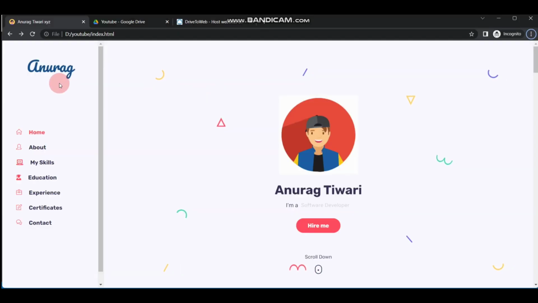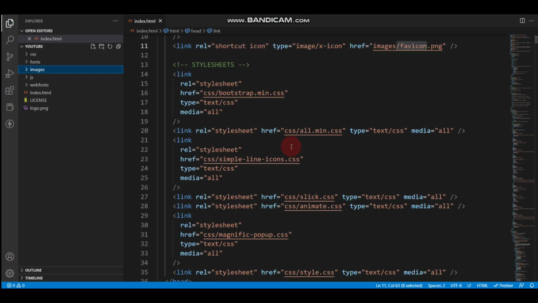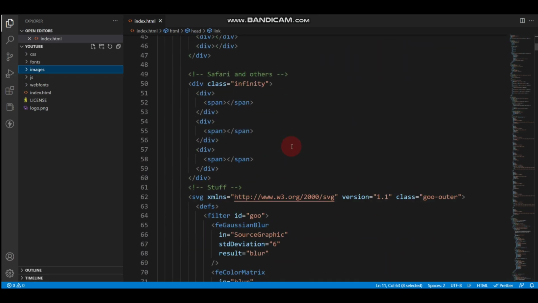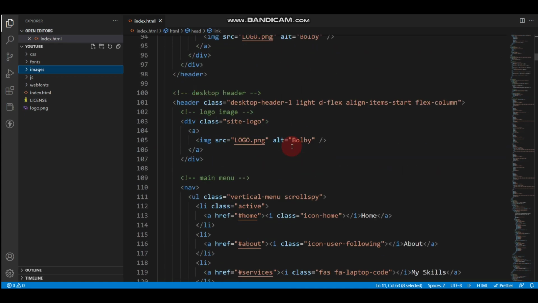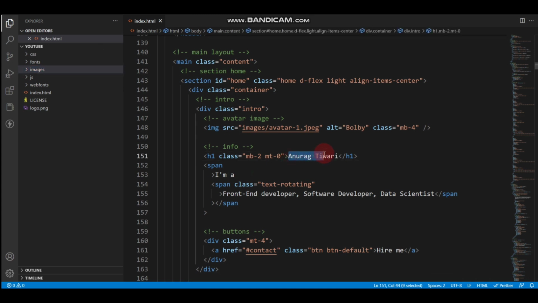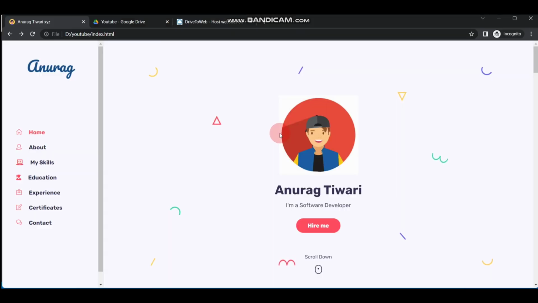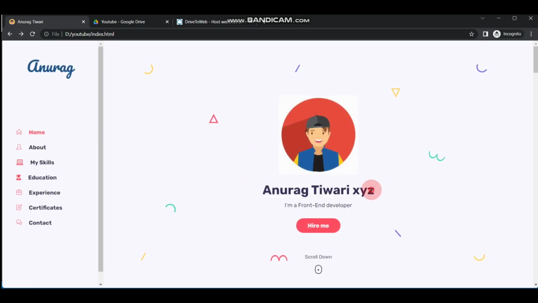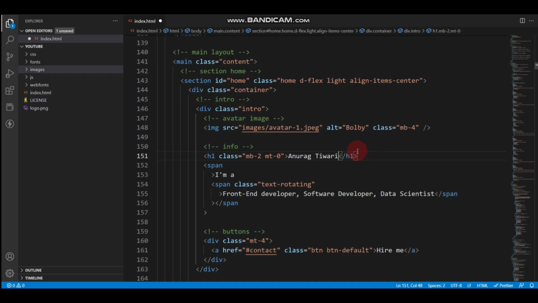After that, let me tell you how to change this part, Anurag Tiwari. Let's scroll here, again scroll. Here you can see this one, Anurag Tiwari, in line number 151. Whenever you change this name, it will reflect here. Let me change it once again, for example XYZ. I have saved it. Now I'll refresh this. Once I refresh, you can see it's reflecting here as well. Now again let me remove it.